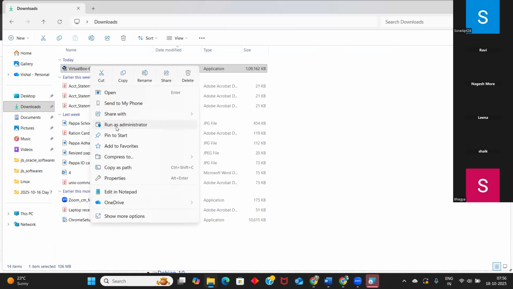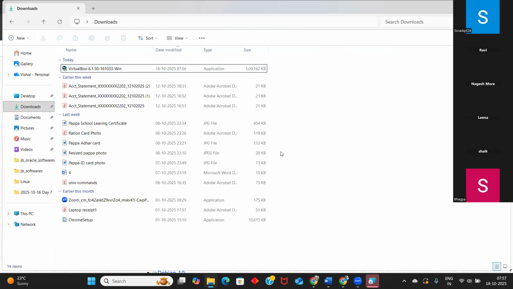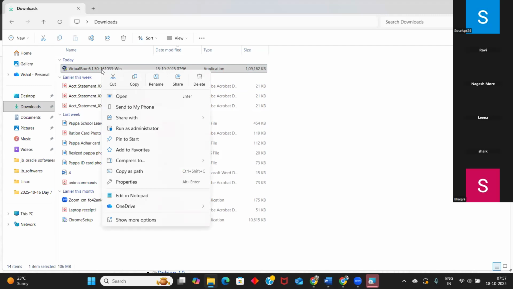Just click outside once, Lena. Can you see, guys, Oracle VirtualBox, the name in the first column, then the date modified, then the type of the file? The third column shows the type of the file as application. So the application-related files you have to open with run as administrator. When you open with run as administrator, like elevated access, if any small issues are there, they will be fixed. So always get into the habit of opening any application with run as administrator. How to open? Right click and then choose run as administrator.